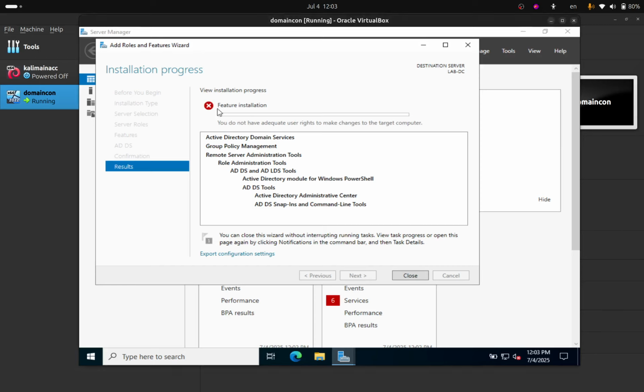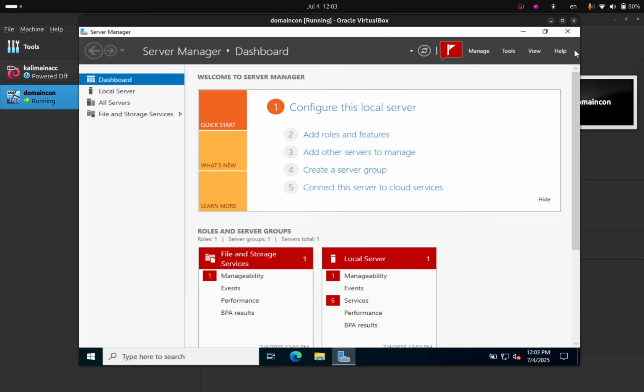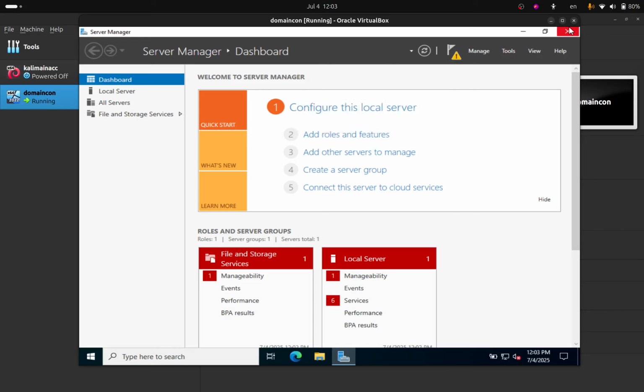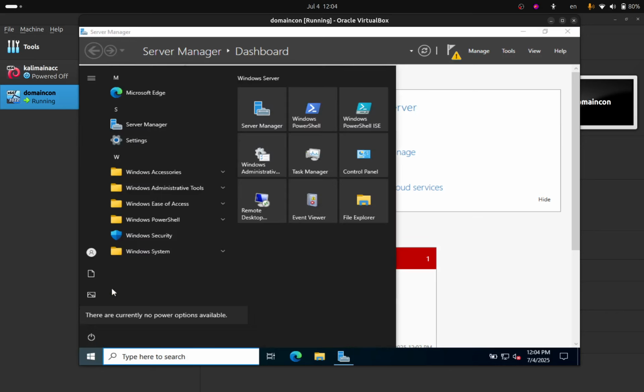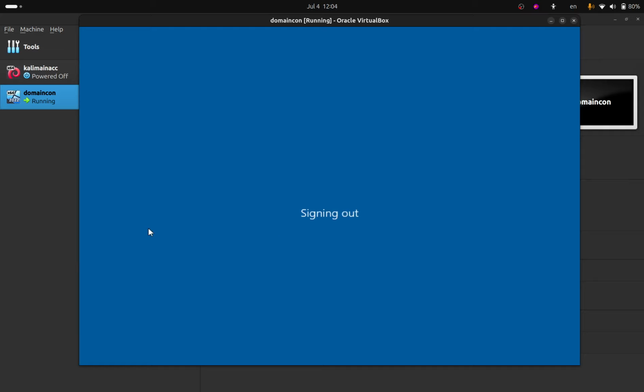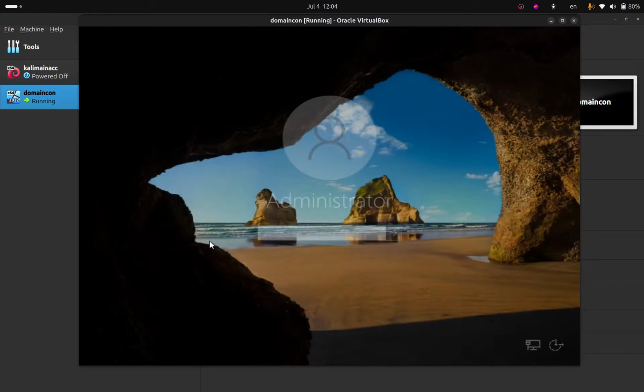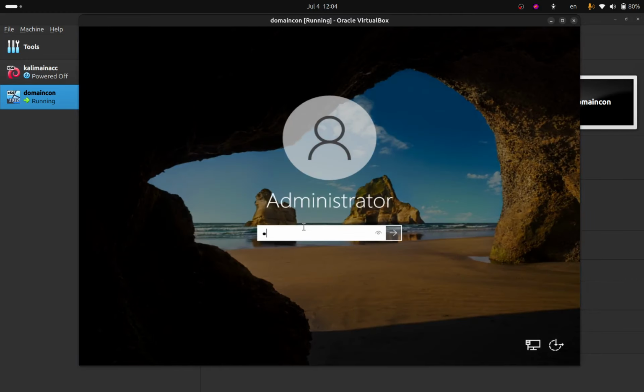Okay, so here I didn't notice I had, you don't have adequate user rights. Let me close that. What is the notification? Okay. Let me sign out. It's great to have these kinds of errors to fix them on the record. So for me, I need to press Ctrl Alt Delete on the right side of the keyboard and log in as the administrator. This is the password.